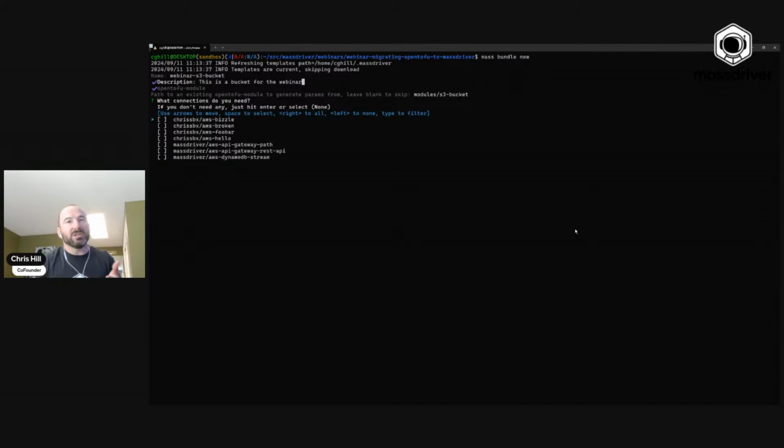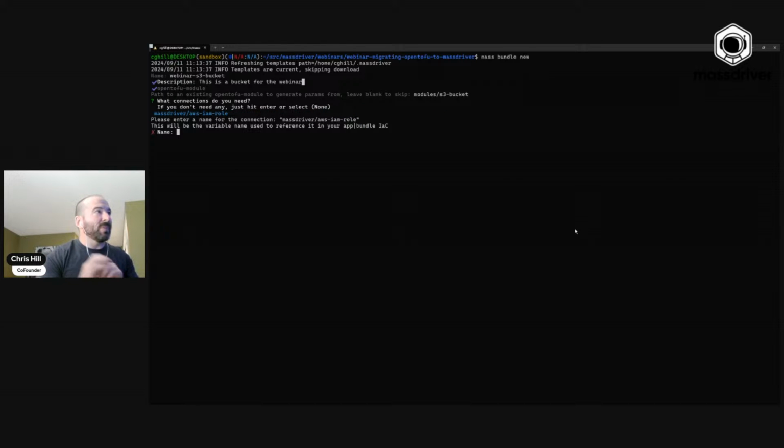Now it's going to ask about any connections that we need. Connections are going to be dependencies. The only thing we really need here is credentials to be able to authenticate to AWS. And so that's going to be an AWS, let's see, an IAM role. There it is right there. That's the only thing that we need. So we'll hit enter. We're going to need to name this IAM role. Let's name it AWS authentication. That's the standard name that we use in all of our bundles. You can name it something else if you want. You'll just have to modify the configuration a little bit.